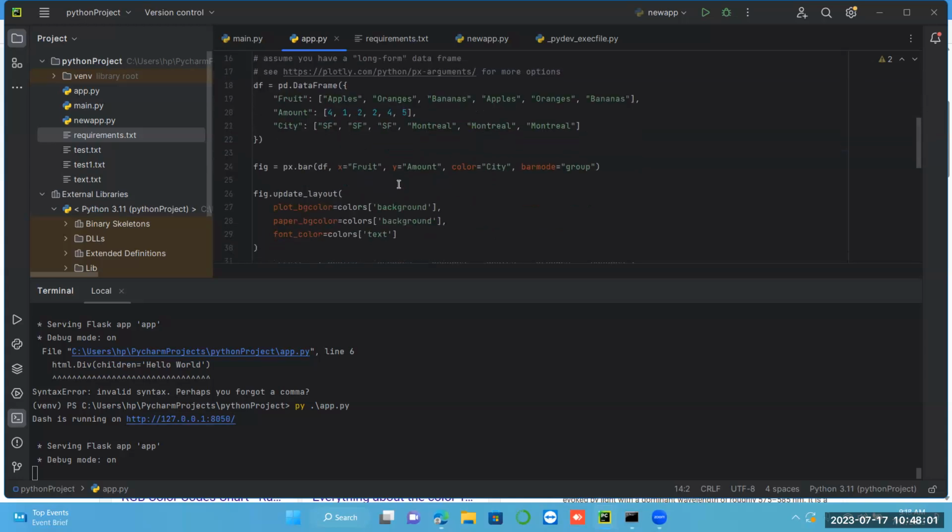See, figure dot update layout. The figure we are plotting is a bar plot. What is the update? The layout we are updating with background color, paper background color, and font color. Now these values are coming from where? Colors. Now tell me, left hand side we understood. Tell me this side, where it is coming from. Colors, then background. Where is it coming from?